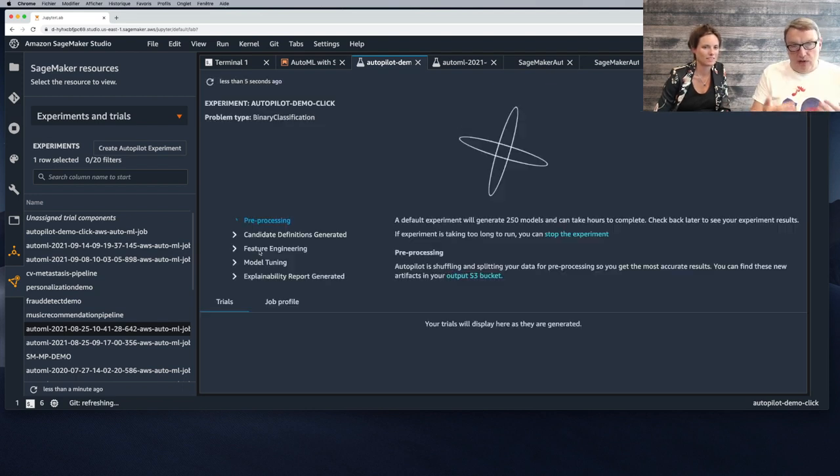Then it's going to apply those pipelines to our data set. So it's going to create multiple copies of the initial data set. And then it's going to actually train and tune, so launch a hyperparameter tuning job for each of the candidate pipelines. By then, we'll start seeing models, and finally it generates an explainability report with SageMaker Clarify, which we covered a few episodes ago. So we'll leave this one running for now. As you can imagine, it takes a little while to do all of this.